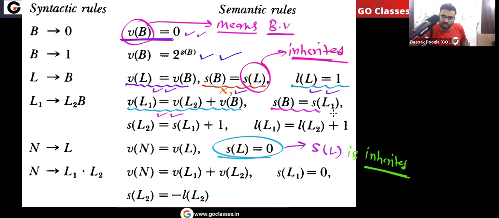Let's check this rule. In this rule, we are defining an attribute of B. B is on the RHS. We are defining an attribute of RHS. So this is an inherited attribute. This inherited attribute actually depends on SL1. Okay, SL1. So we need to check this SL1, is this inherited or is this synthesized? Okay, did you understand? Notice one thing, this inherited attribute of B is depending on the S attribute of L1. Okay, means this depends on an attribute of parent.